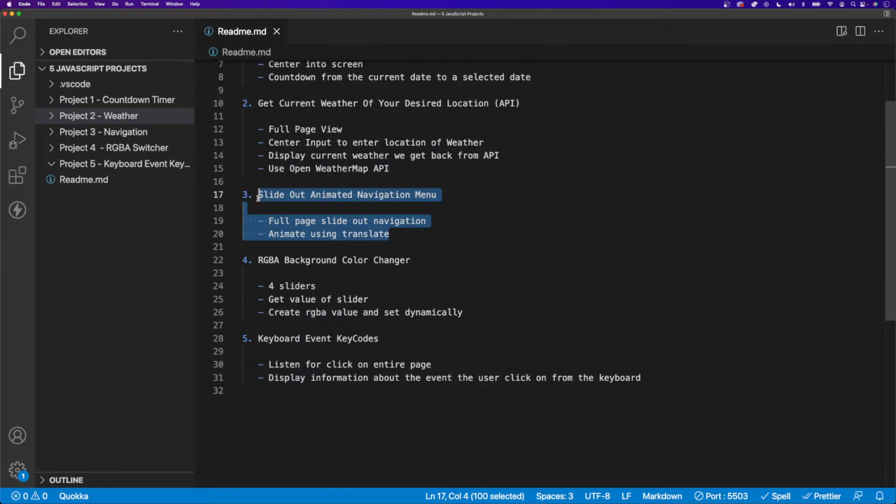We have our slide out animated navigation menu. We have this RGBA background color changer. If you don't know what that is, we'll have 4 different sliders, maybe within the center of the screen, and the body will be the background. When we alter the slider, it'll change the color of the background. So we'll be doing that.